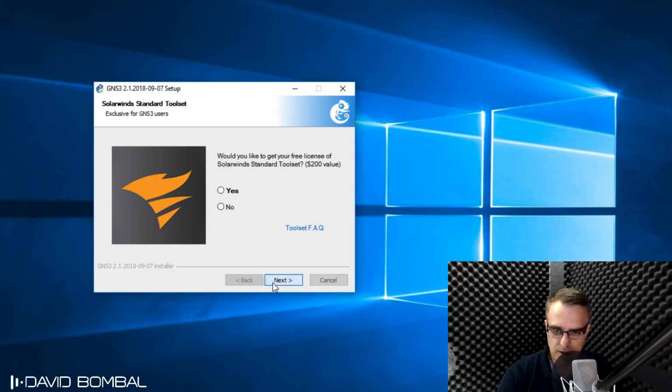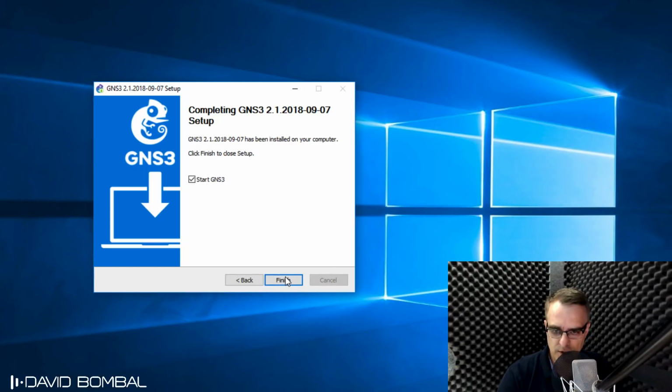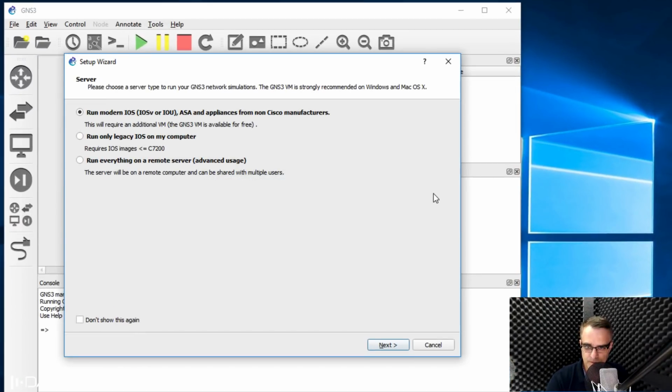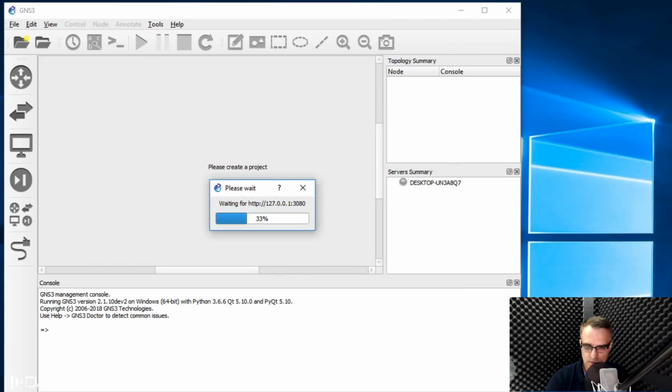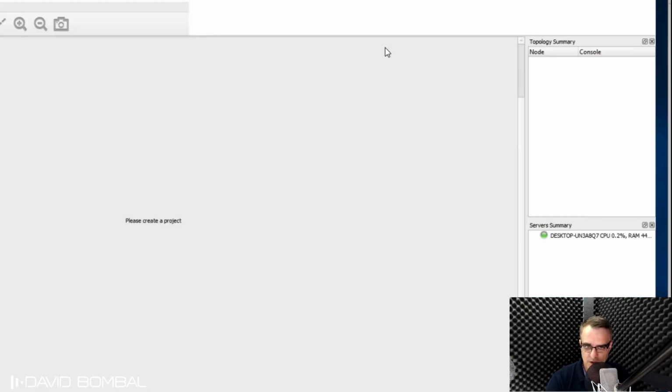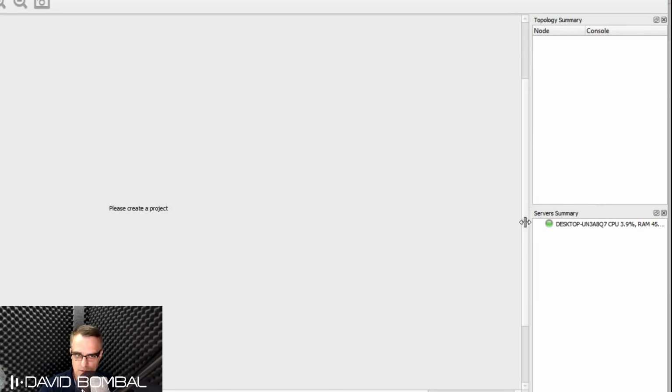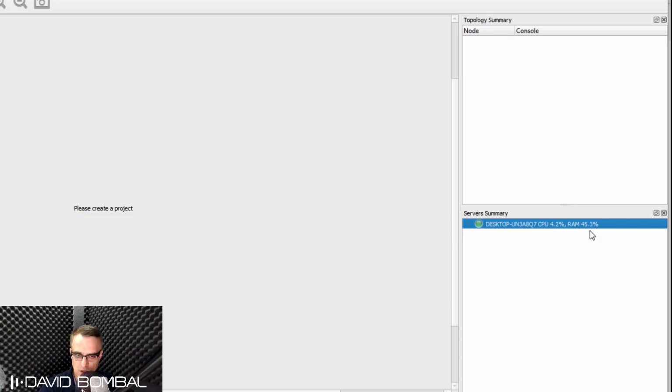I'm going to click Next. Optionally, I can download the SolarWinds standard toolset. I'm not going to do that. I'm going to click Next, and I'm going to click Finish to start GNS3. I'm going to click Cancel at this point because I don't want to go through the setup wizard. As you can see here, the GNS3 GUI has successfully installed and is running on my local computer.